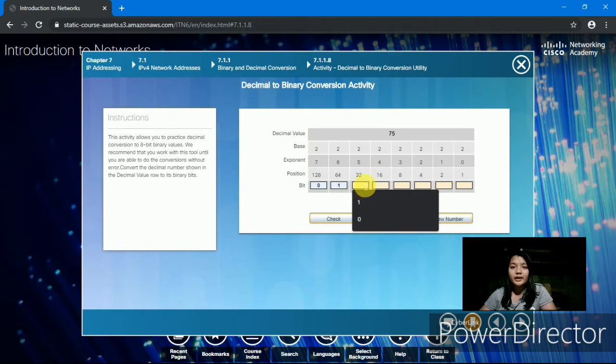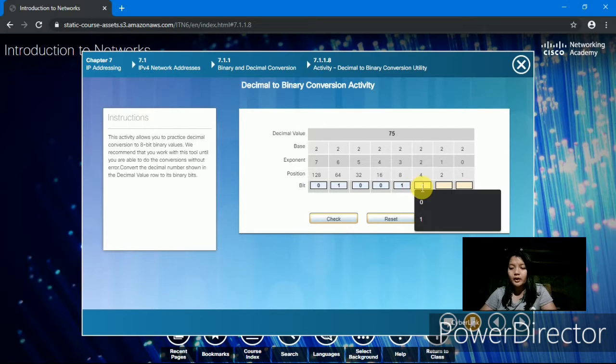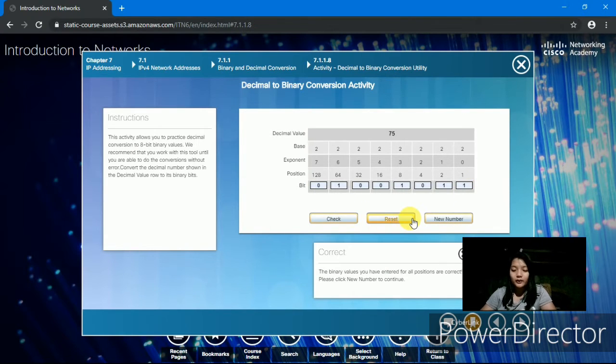32 is greater than 11, so that's why we put 0 here. Then 16 is also greater than 11, so 0. Then 8, we can use 8, so we will put 1. 11 minus 8 is 3, so we only need 3. 4 is greater than 3, so 0. Then 2 and 1 are going to be used. Let's check. Correct. The binary values you have entered for all positions are correct. So let's try a new one.